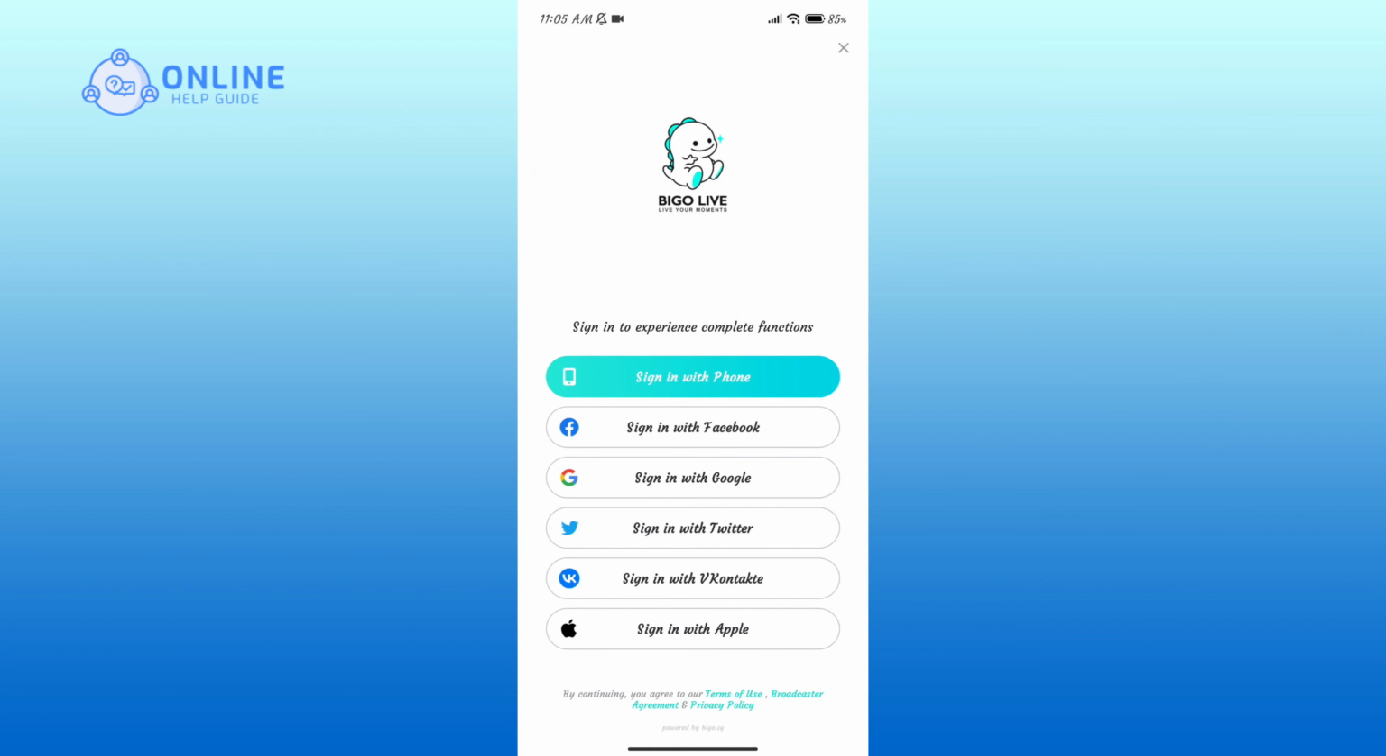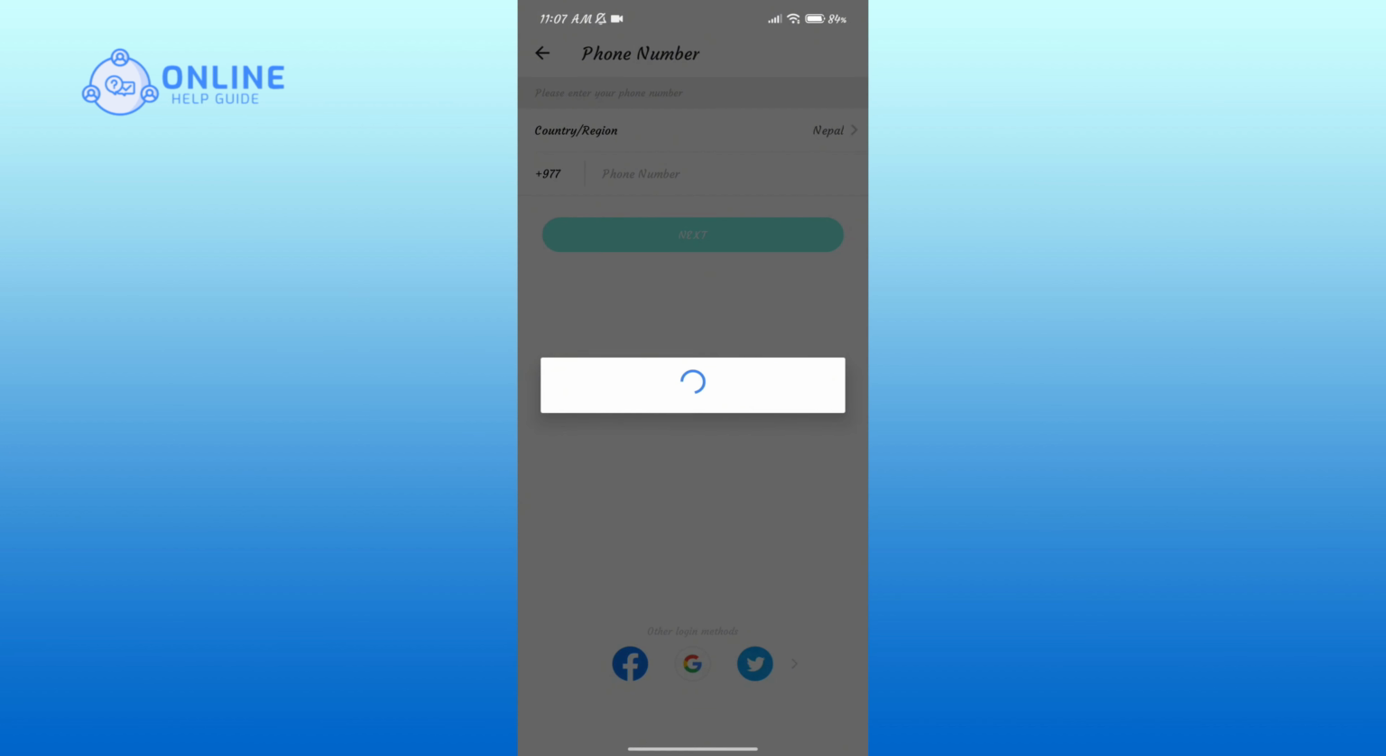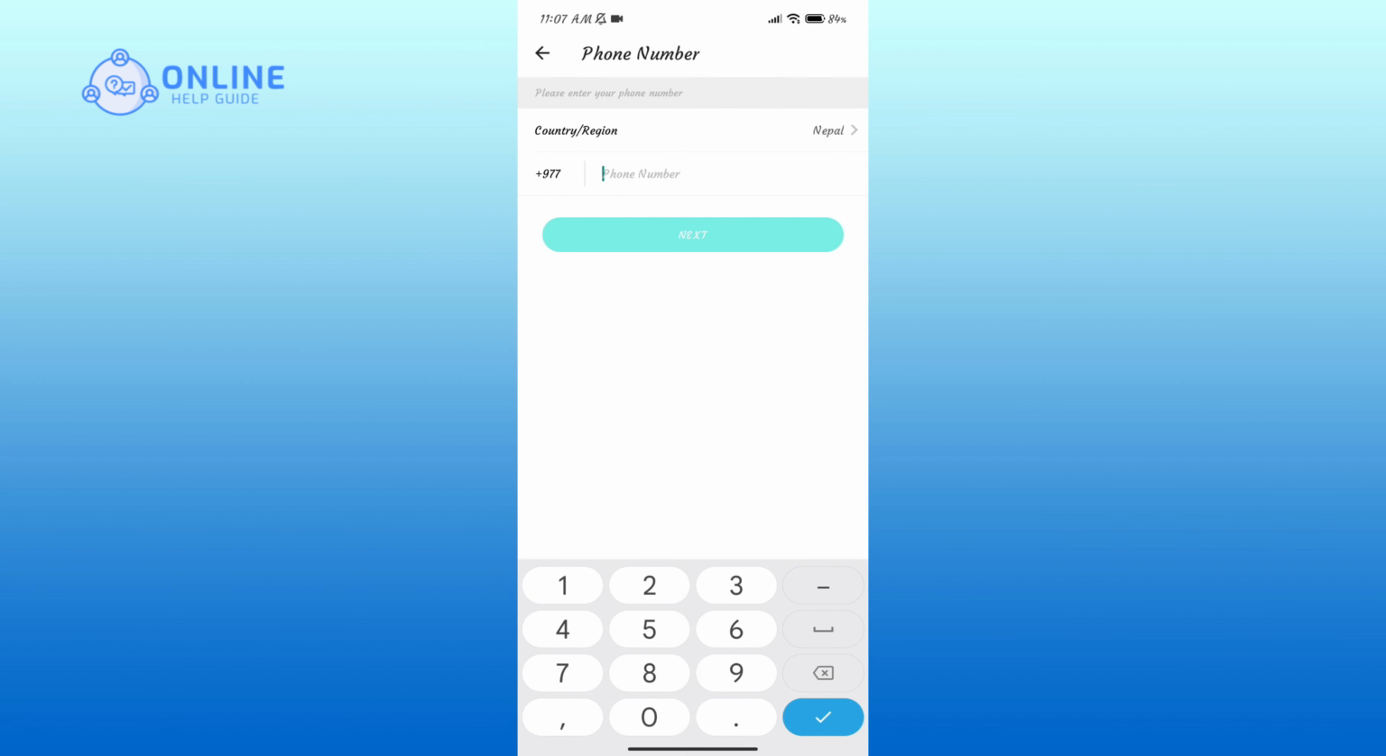There are many ways to create an account on Bigo. If you would like to sign in with your phone number, then tap on Sign in with Phone option. Here, enter your phone number and tap on Next button. After that, you'll get a code and then you can proceed to sign in.